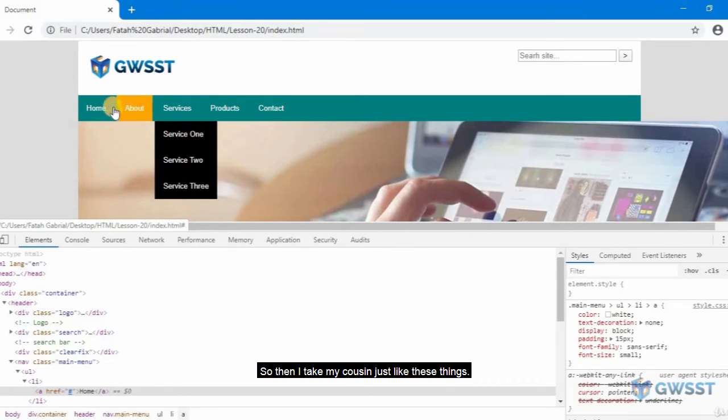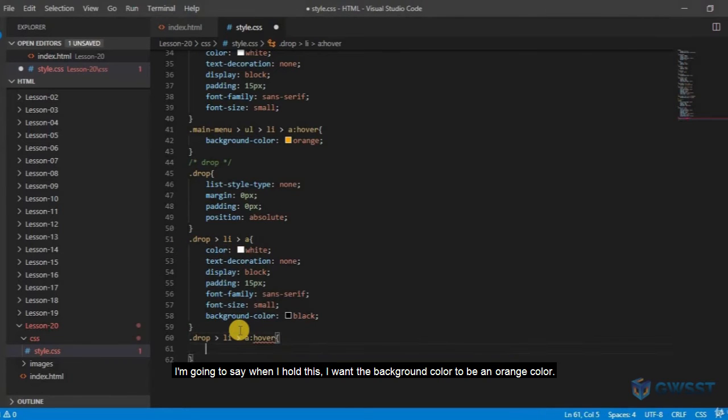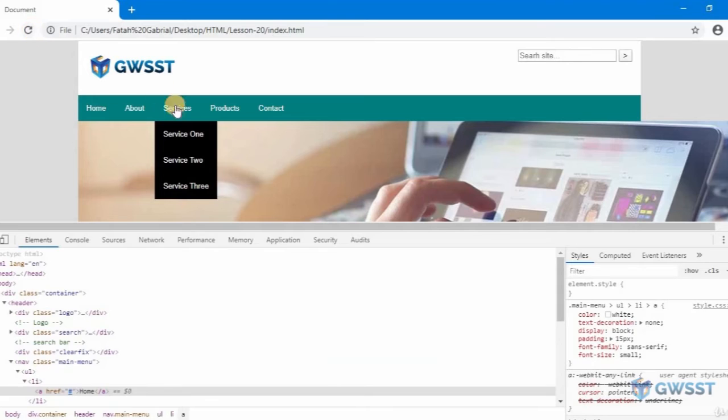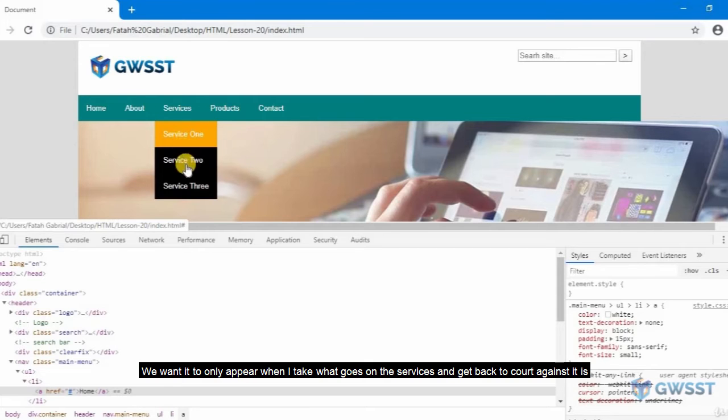So when I take my cursor, just like these things, I want the drop down menu also to be highlighted. Let's get back to our code. So I'm going to copy this, paste it here. I'm going to say when I hover this, I want the background color to be orange. Let me save that. If I get back to my browser, let's hit refresh. You can see that now it's highlighting, but we don't want this to be appearing here. We want it to only appear when I take my cursor on the services.